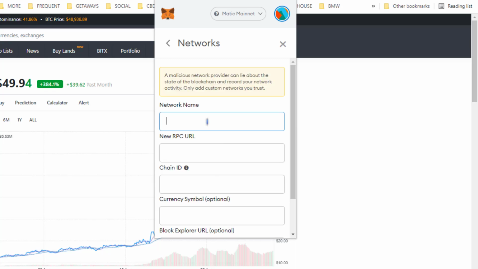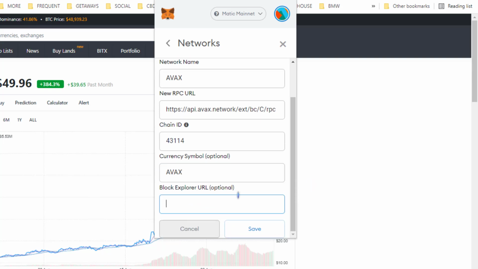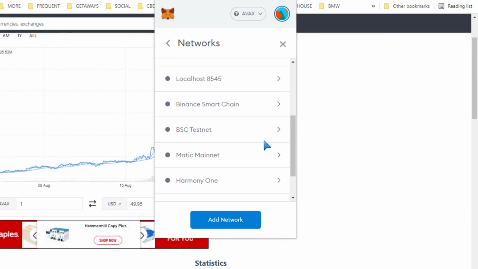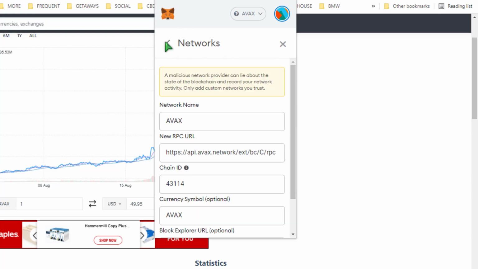Okay, network name, AVAX. RPC URL. Go ahead and put this in, and I'll have all this information down below. Chain ID 43114. AVAX. Block Explorer. Okay, hit that, hit save, and that is it. We now have AVAX.